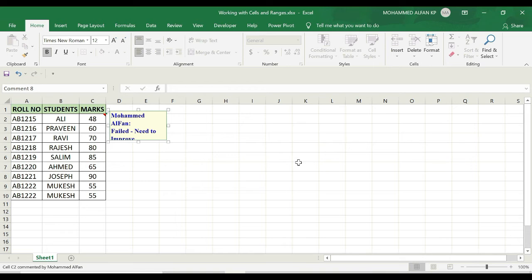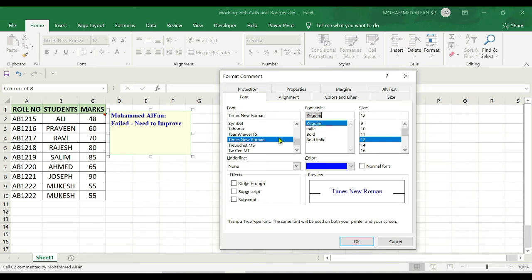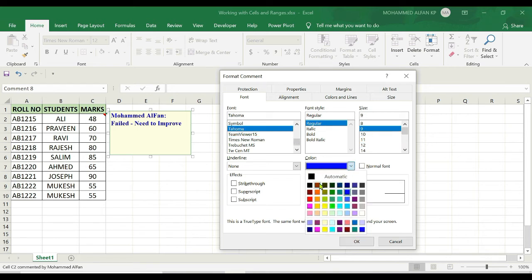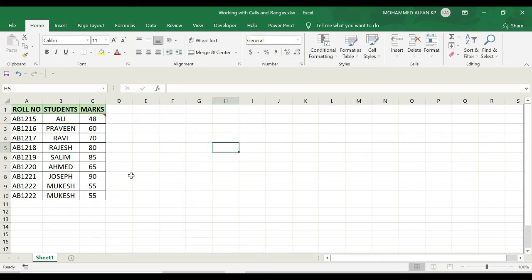See, as soon as I click on this, you can see the comment is generated in such a way here, right? Again, I'm going to that option, right click, format comments, and make it regular only, Tahoma selected, size 9, and color as automatic. See, it's back to normal, right? I'm resizing this. And here also I'm putting some comments again, that's Selim.